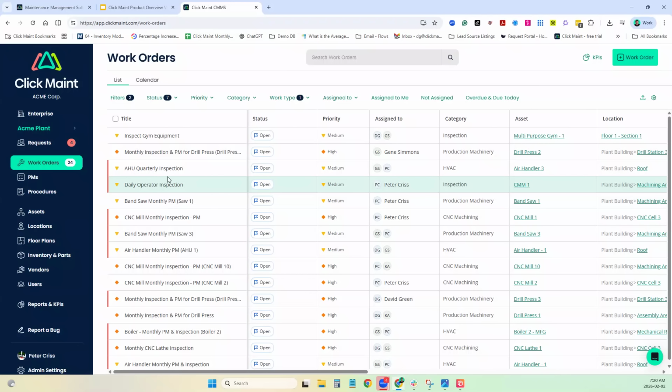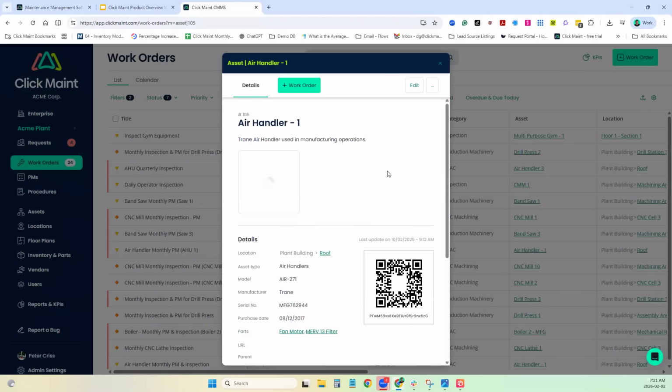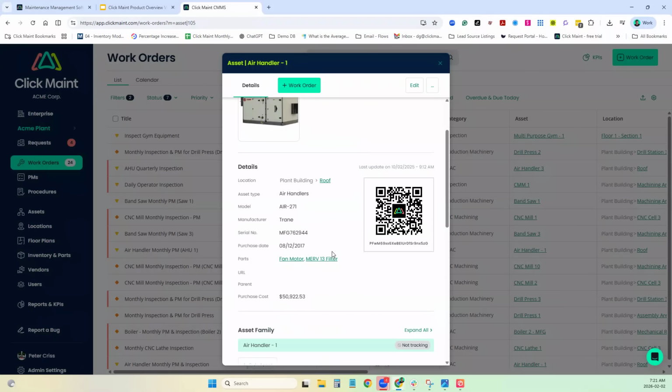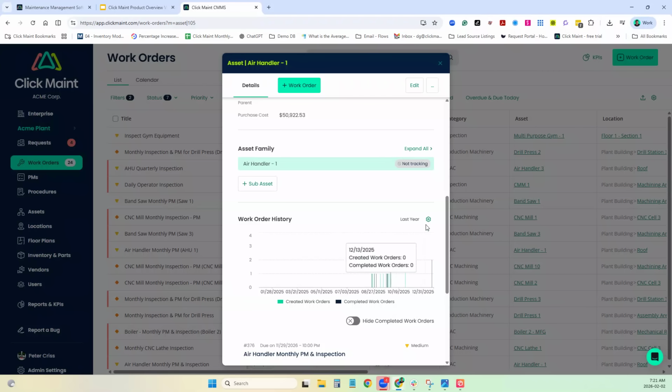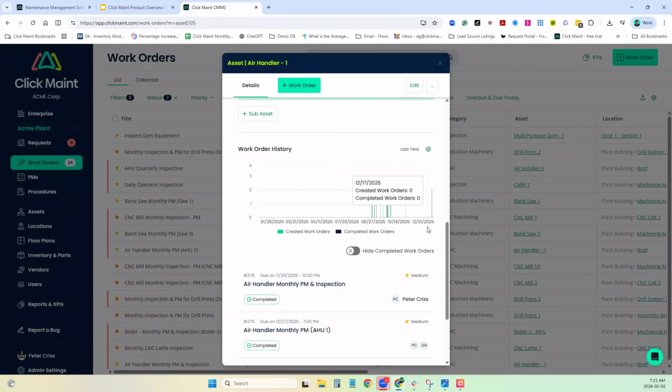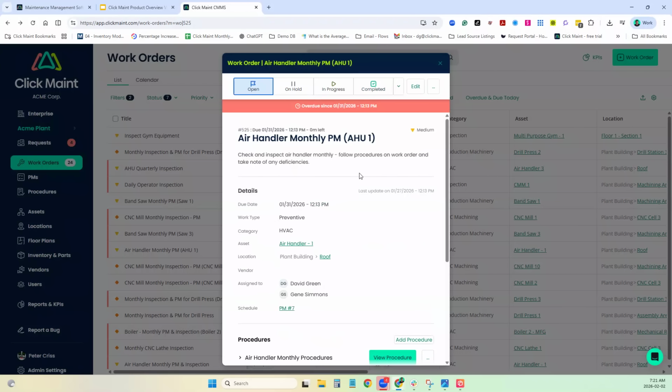So let's pick out, let's do this one here. Okay, so we have an overdue PM here. You can see it's bright red for air handler unit number 1. It's assigned to David and Jean, so whoever wants to do it. If you click on the link, you're going to see the asset information straight from the work order, where it's located, manufacturer information, basically all the information that you put in, parts that are used to maintain it. And then you can see at the bottom here, like the history. So if I want to change that period of time, you can, but all the historical records are right there. Yeah, let's just go and try and complete this from our desktop.